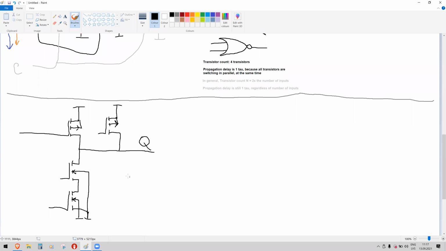Okay, just kidding. So in this case, top P channel transistors are connected in parallel and N channel transistors are connected in series. So I'm going to again connect these two gates together. This will be input A, and the other two gates. Okay, maybe this is not the best way.